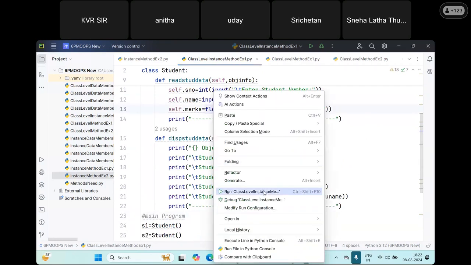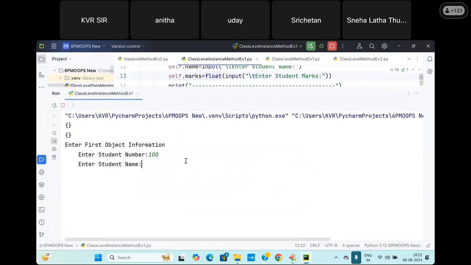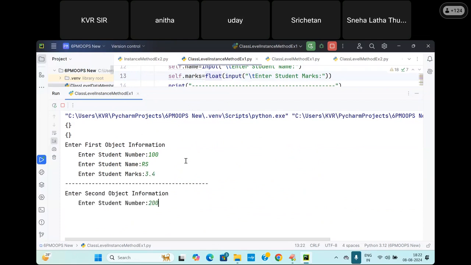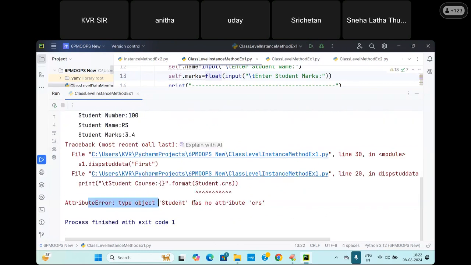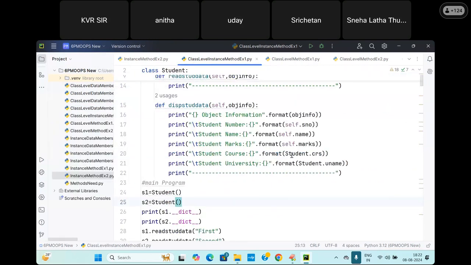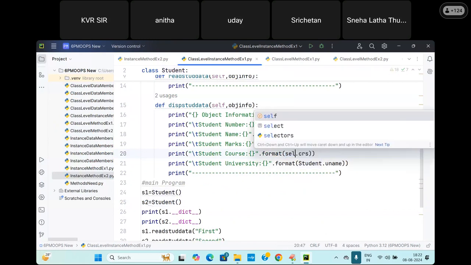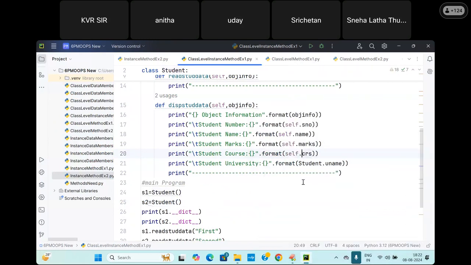So try to run this. It is an error during running time. So 3.4, 200 and TR and say here 4.5 error. Attribute error, object has no attribute called CRS. Then how can I do it? Even if I write self also, you can get it. Class level data member, you can access with respect to self also, no issue.